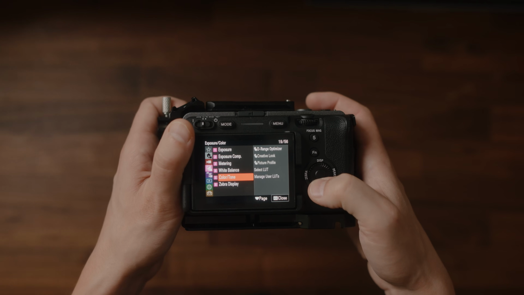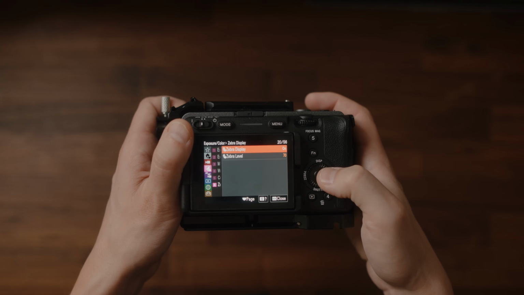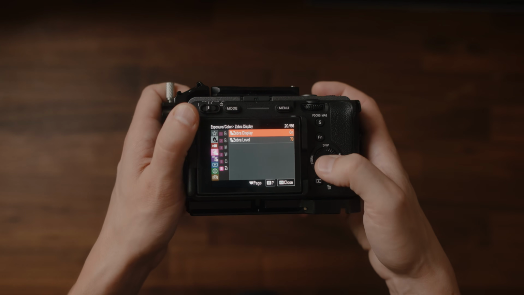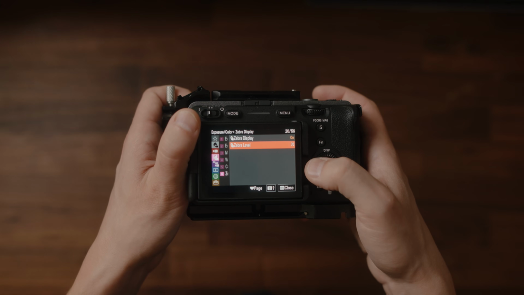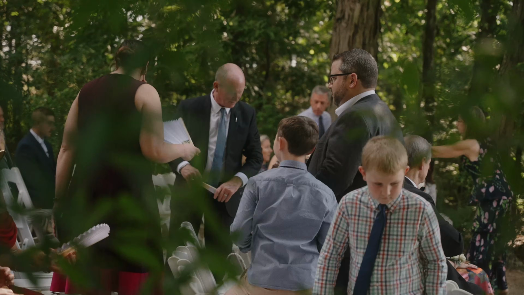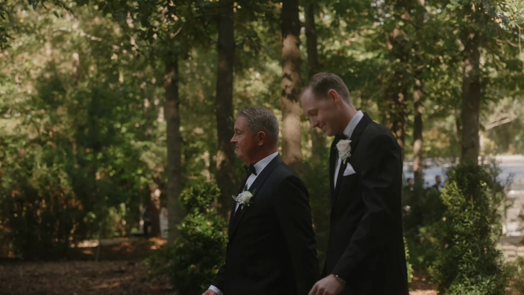For my zebras, I have this set to 70 so I can keep my image properly exposed and within normal limits. I do tend to expose more neutral, often for my highlights, even in log, so I find the zebras to be incredibly useful for that.